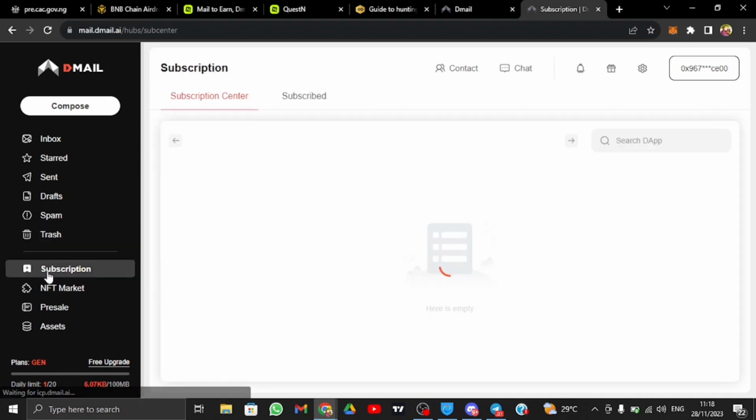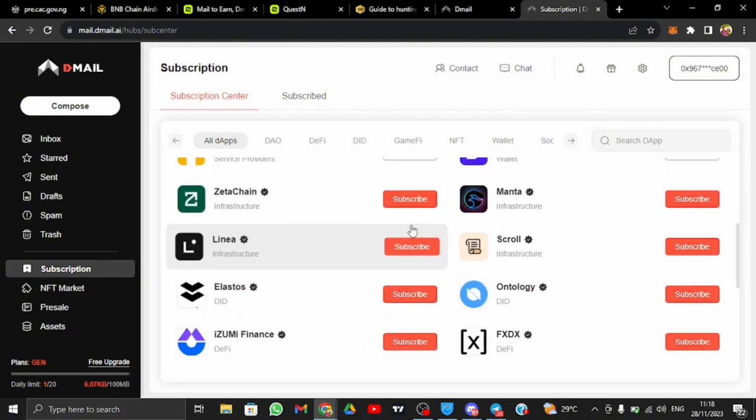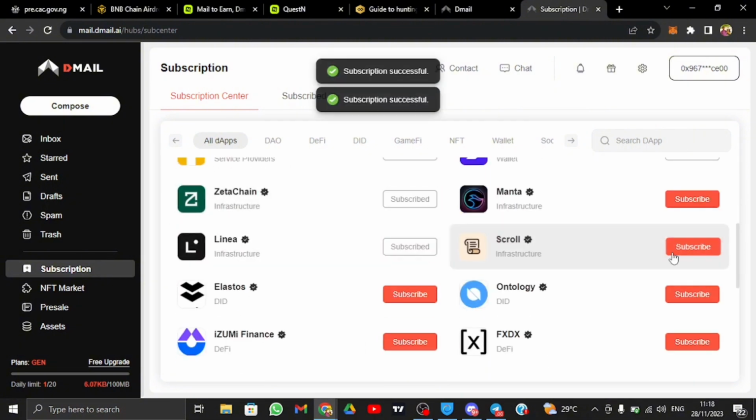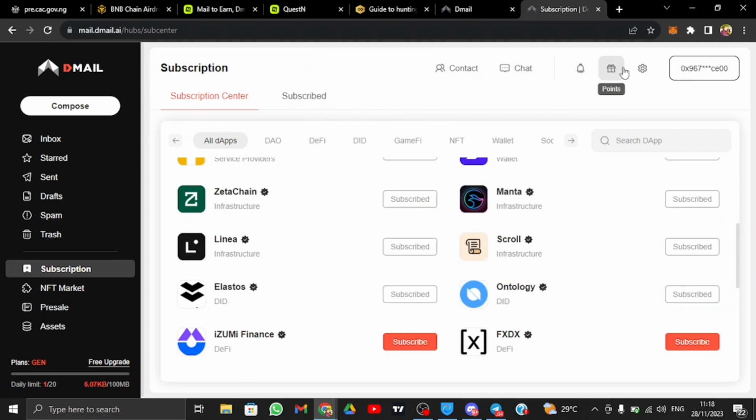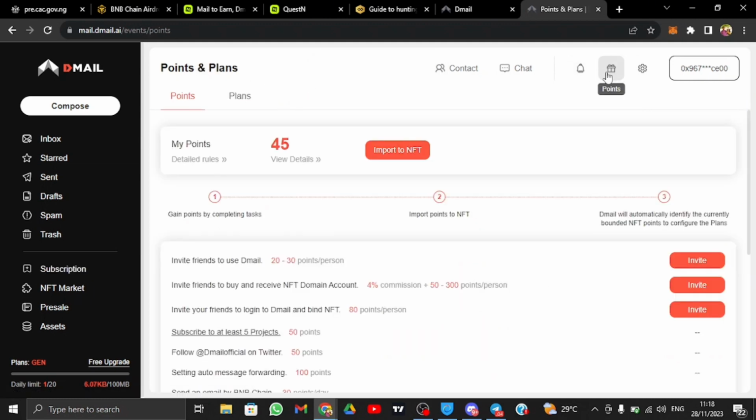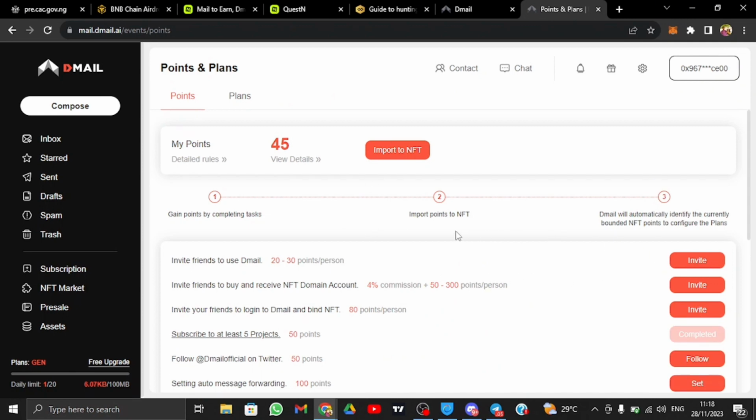First thing first, tap on the subscription bar and subscribe to at least 5 crypto projects. You are going to get 50 Dmail points. Once you have done it, you can tap on the reward icon at the top and you are going to see the reward center where you can gather points. As you can see now, I have 45 points and I'm going to walk you through on how you are going to be gaining points every day.